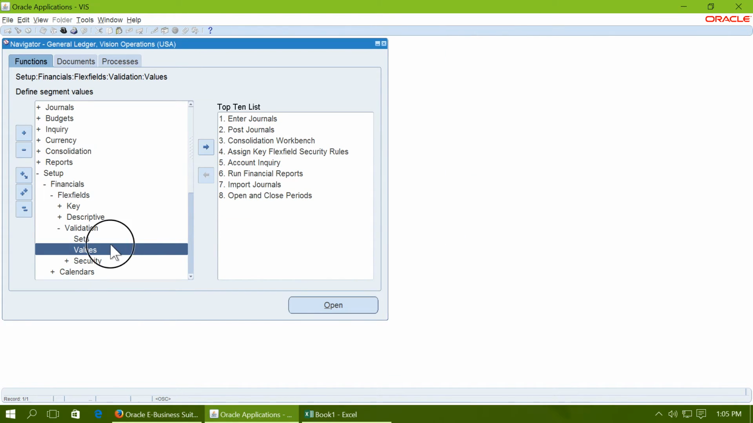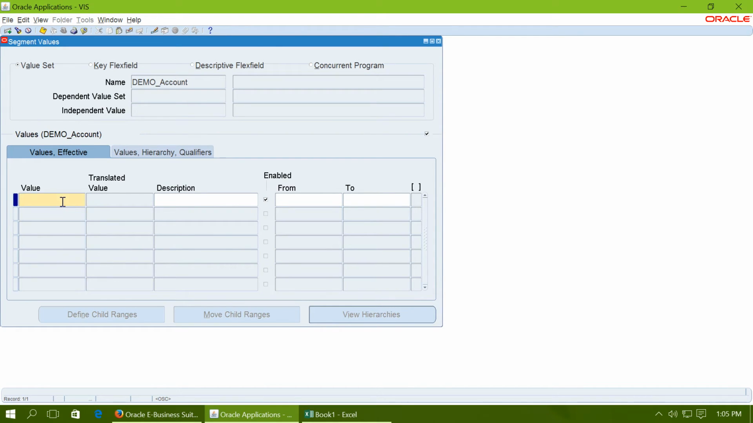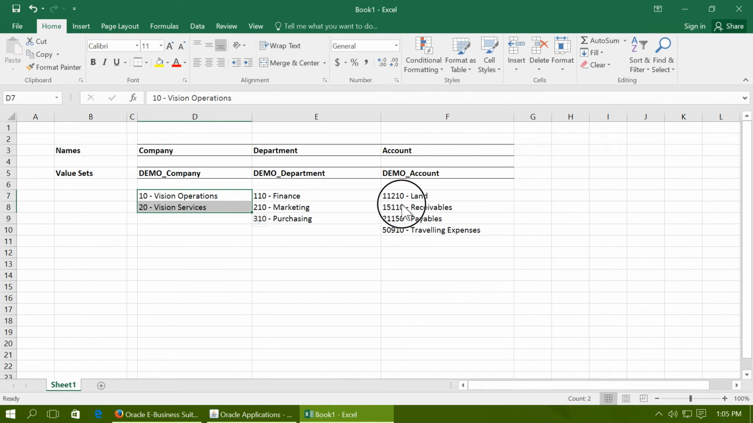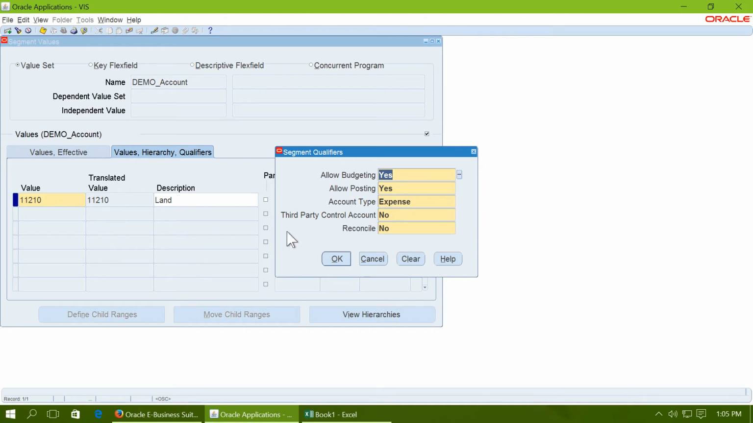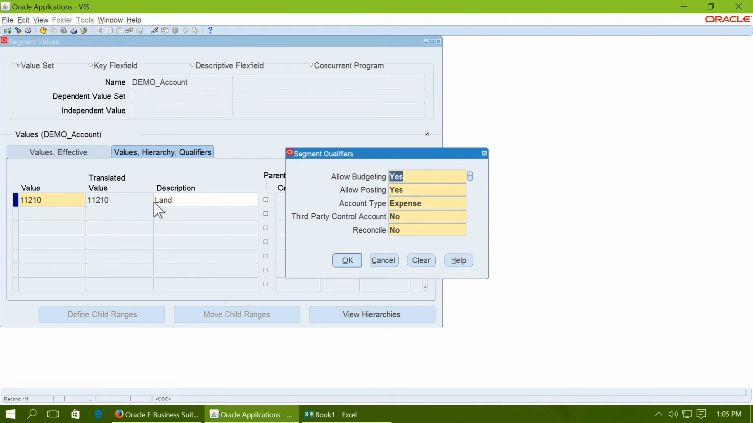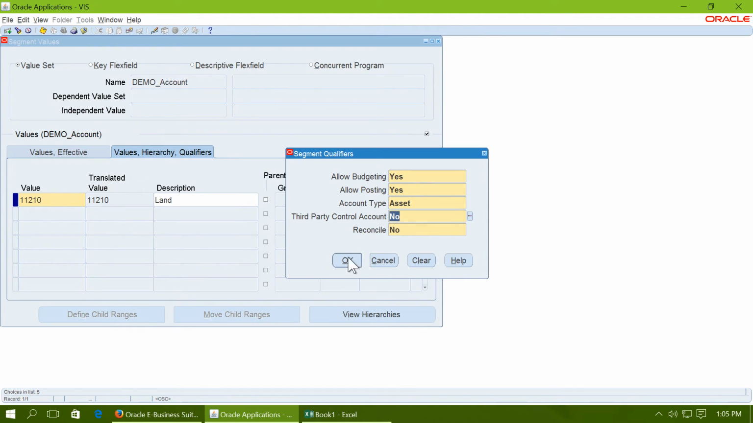Go to the next value set. Demo account, click on find, enter the values. 11210 is land. When you enter the accounts, you will have more segment qualifiers like what is the account type. Choose a proper account type as it could be asset, expense, liability, ownership or revenue. Land is an asset, so choose asset, say OK.